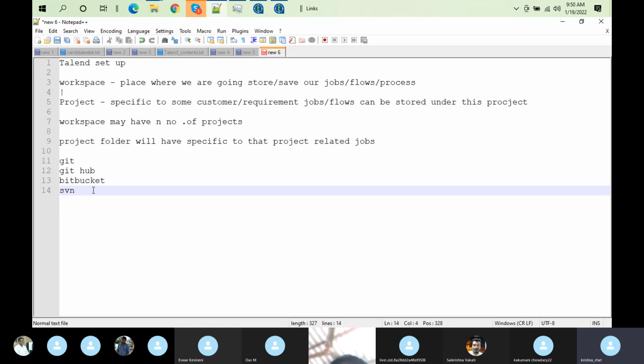If by mistake your workspace is crashed in your local, or your entire machine has some issues and you are not able to launch, you can still get whatever you have implemented, whatever jobs you have created, from your version control tools' repositories. That is called a repository. Every project they'll create a repository for you. So whatever you save, whatever job you create, it will be stored under version controlling, the repository.